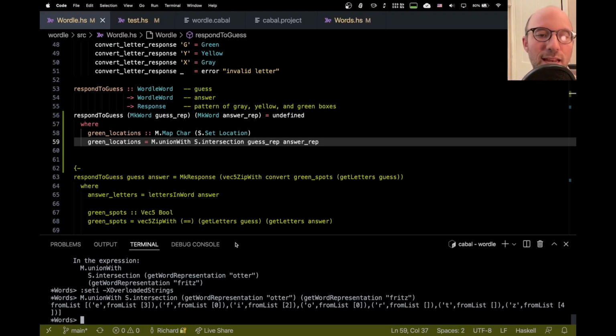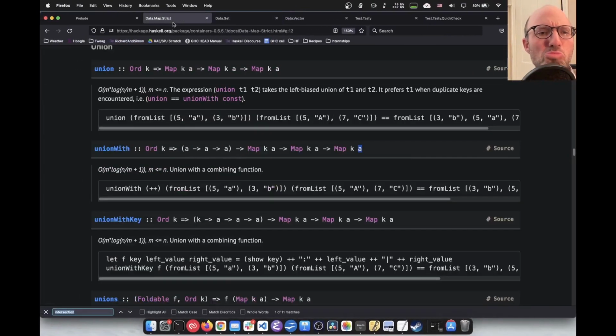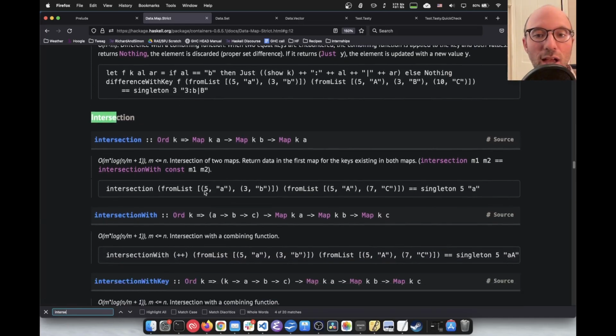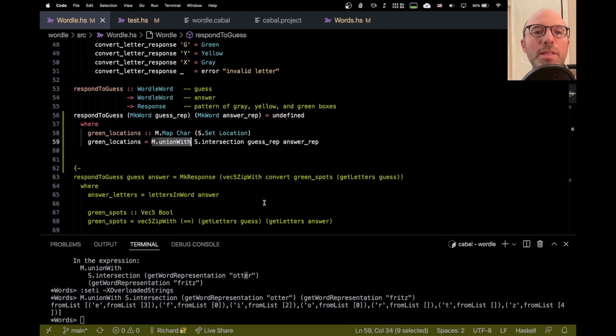So the problem here is that Otter is in this first word. It's in my guess, but it's not in my answer. And so union with just sort of takes it and carries it along, and it never applies this s.intersection thing. So that's not what I want. Instead of union with, maybe I really want intersection with. Is that a thing? Let's hope it is. So here we're going to have intersection. Aha! We have intersection with, oh yay! This has a combining function that has multiple different types, which is exactly what I wanted. So this whole union with, that was just me being silly.